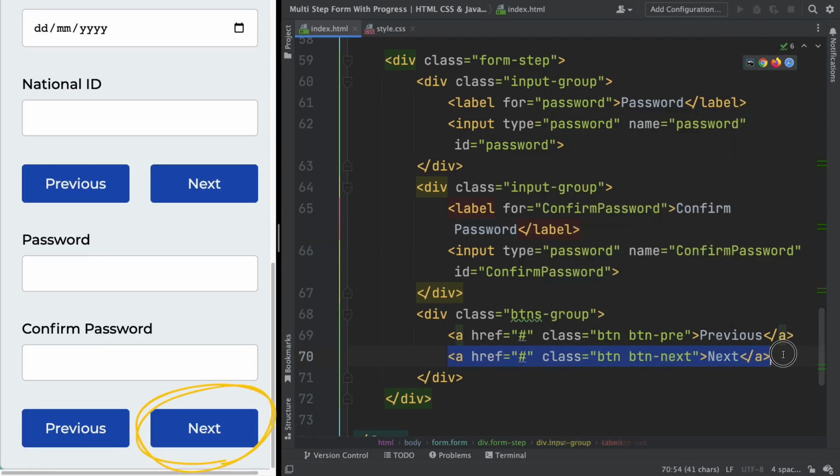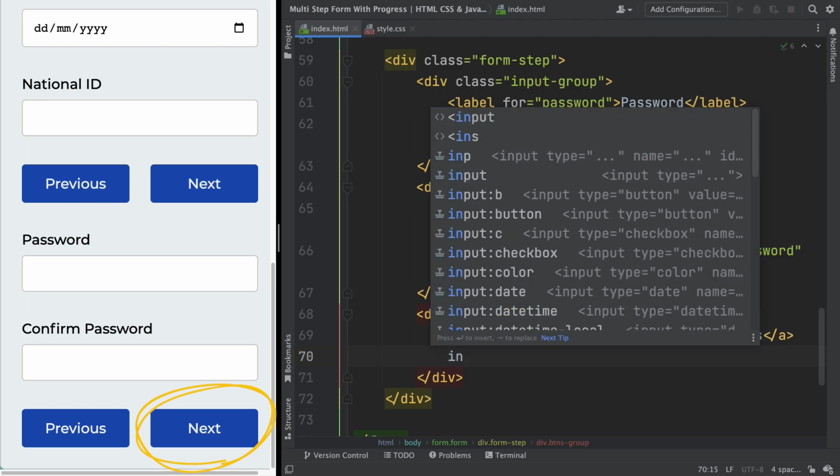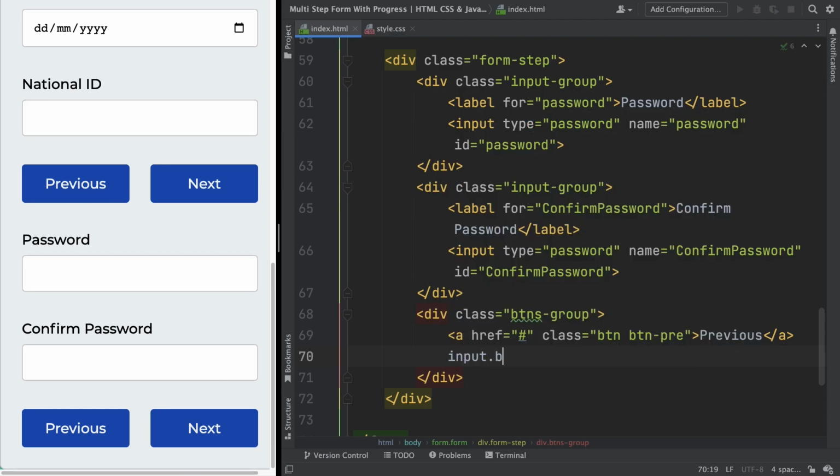As you notice, we don't need a next button anymore. Instead of that, we need a submit button. So input button, the type here is going to be submit, and the value here, let's say submit. That is our last step here.